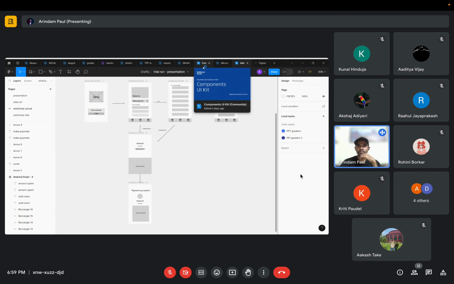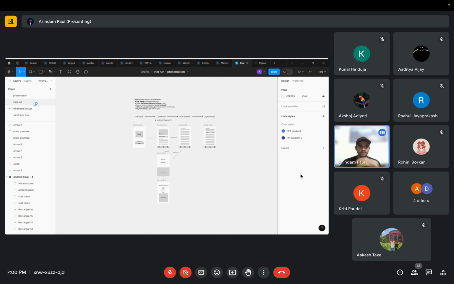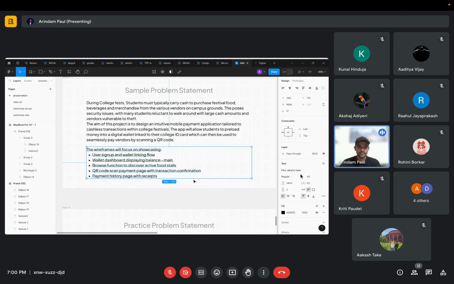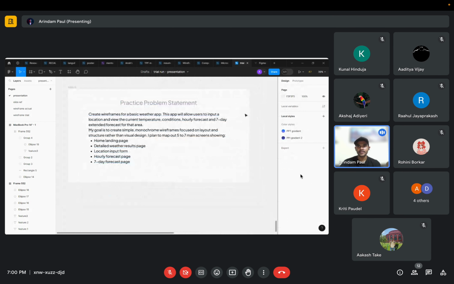I hope that it was not that boring or that uninteresting. I did struggle in a few points, but obviously we'll improve with time. But yeah, in order to get better at this practice of wireframing, I got this GPT generated problem statement. So it asks us to create basic wireframes for a weather app. Now this app allows users to input a location and view the current temperature conditions, hourly forecast, and a 7-day extended forecast for that area.